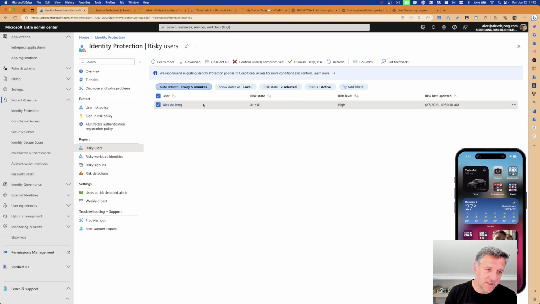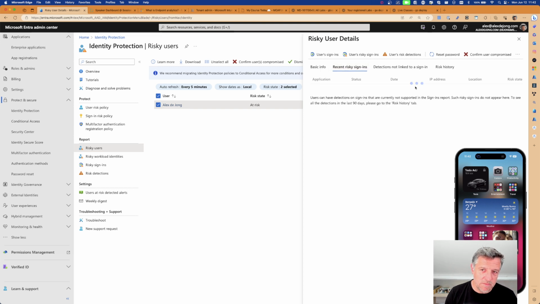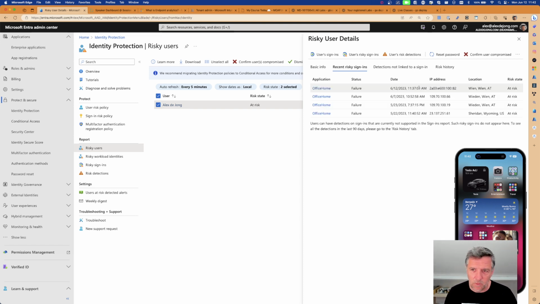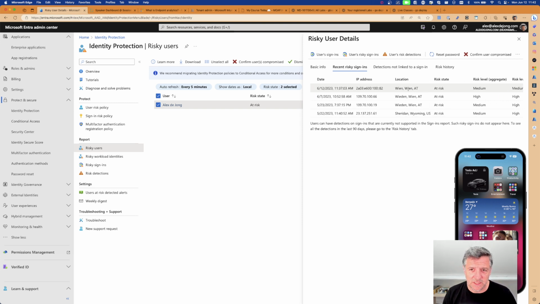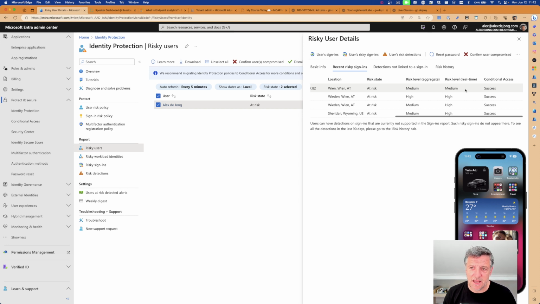So we can actually dive into that here and you can see, okay, the user is at risk, right? It's high level risk. Some risky sign-ins that we may have detected. The one that I just created a few minutes ago may not be listed here yet because it takes a little while. Let me see. Oh no, this is the one. 12 June 11:37. Yeah, that makes sense. 5 minutes ago. It thinks that I was in Vienna here. This is a medium risk level that happened, right? Conditional access succeeded, it was at risk.